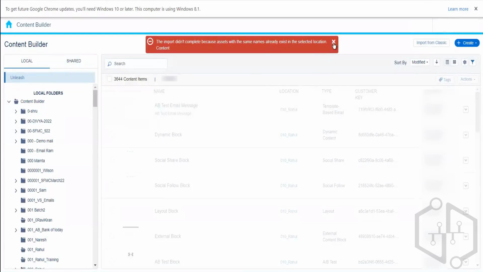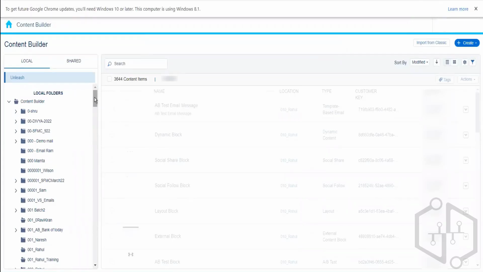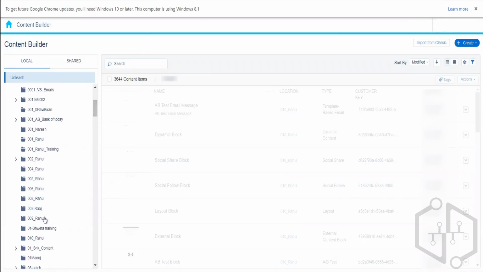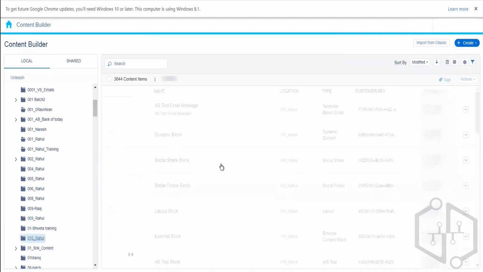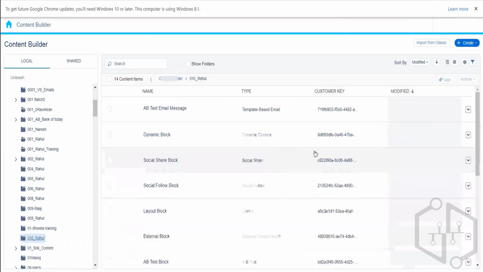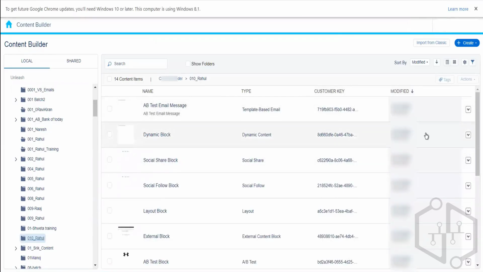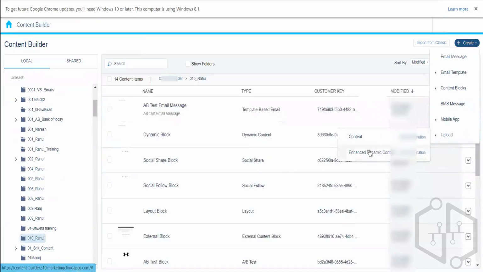Okay, so we already have this file existing in the location, so that is why it is not allowing me. Let me go to this folder. So let me try to upload over here.